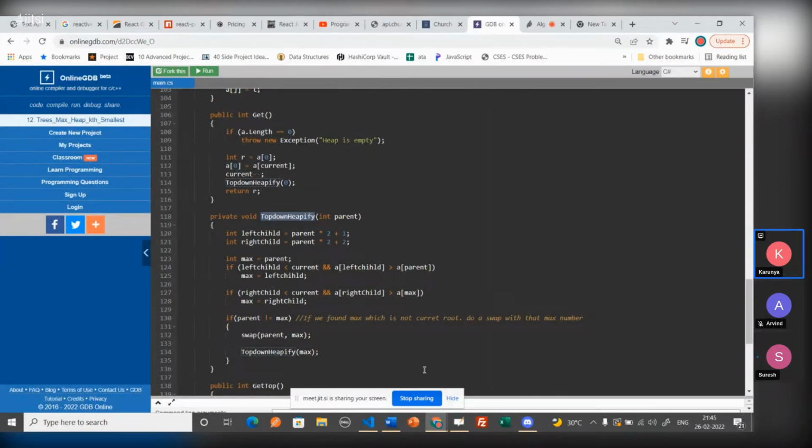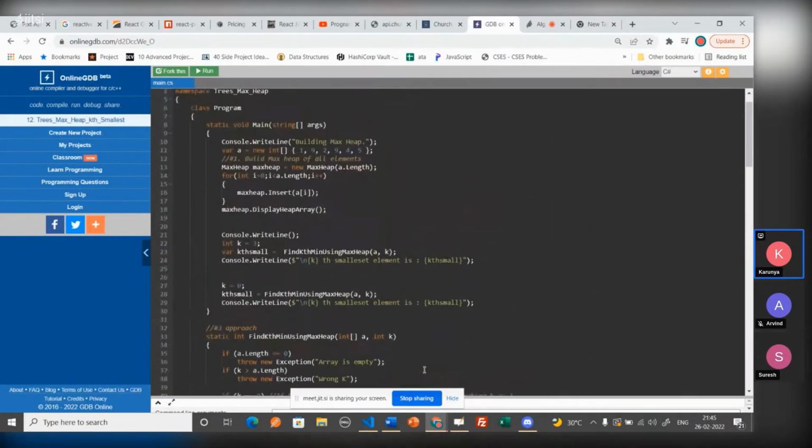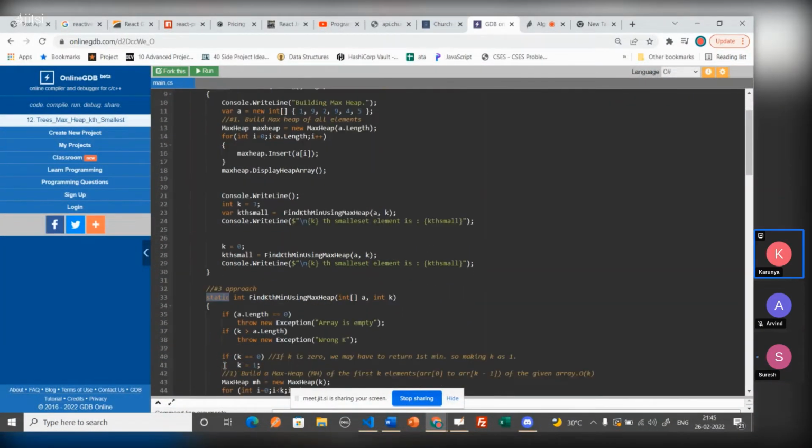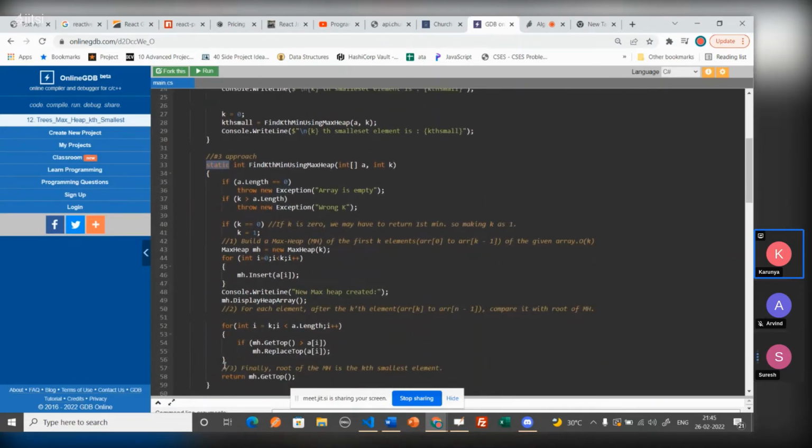If you go to the top of the page, you are just building a heap, and you are just taking the element, right? The algorithm is this one, find kth minimum using max. Go to line number 33. Show that algorithm. If you scroll a little bit down, see, this algorithm is very few lines, right? You are inserting k elements, and then you are just taking the maximum. For each element, you are comparing with top, and you are taking the top.